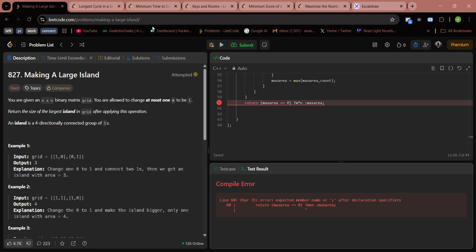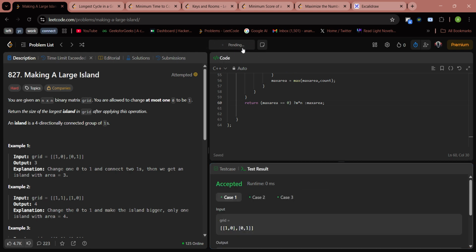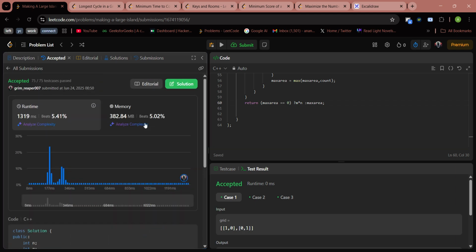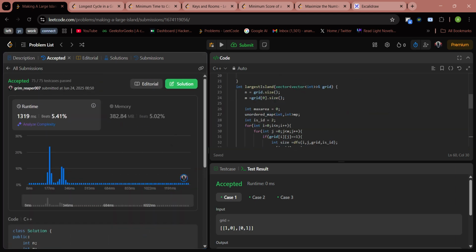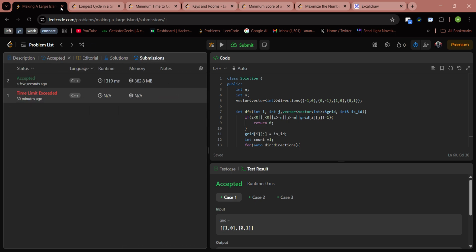Compilation error. What is the compilation error? Okay, I guess this is the compilation error. Okay, it works so far. Let's see what happens. Okay, it has worked. So the time complexity that was originally order of n to the power 4 has reduced to order of n cross n. And we have successfully solved this particular problem also. How many submissions did it take? It took two submissions.